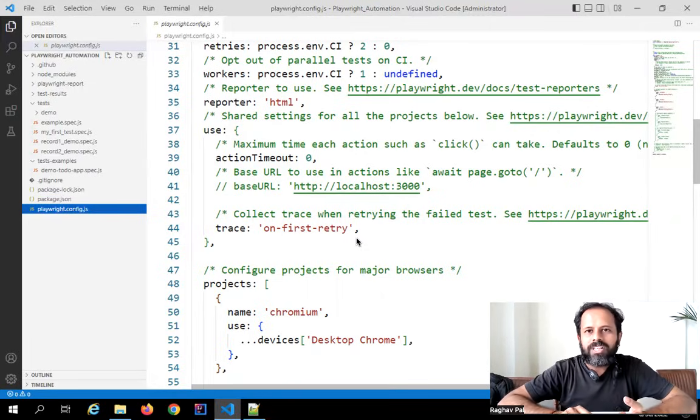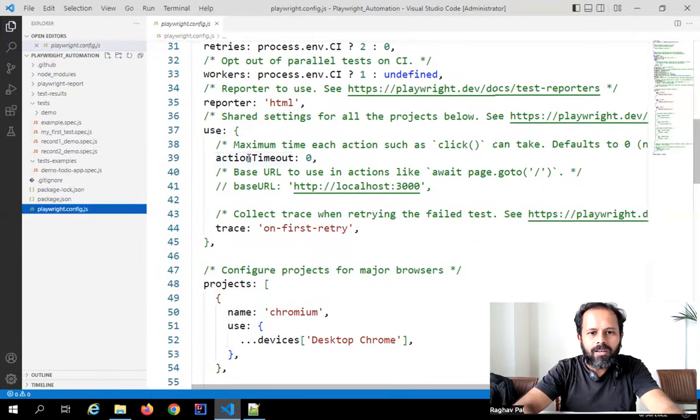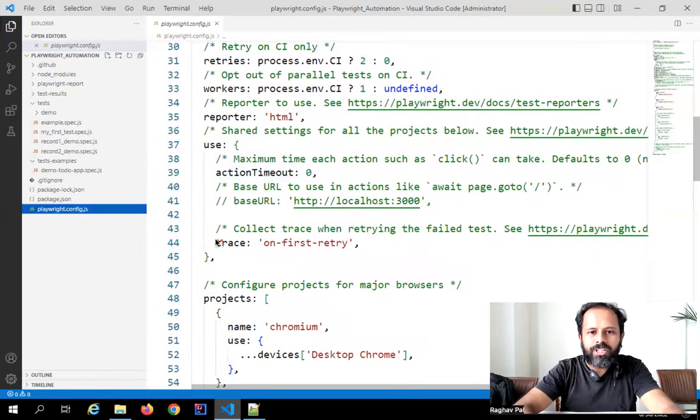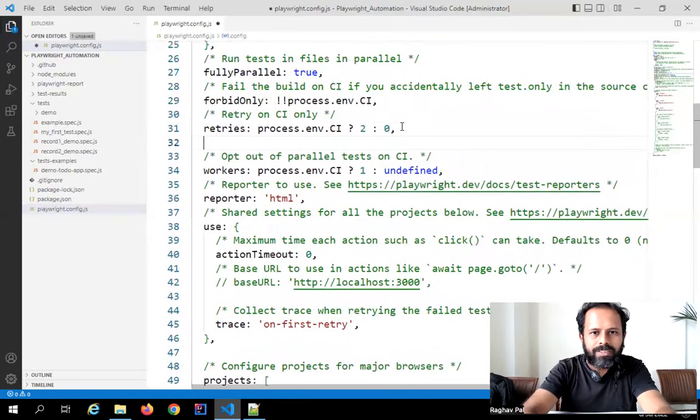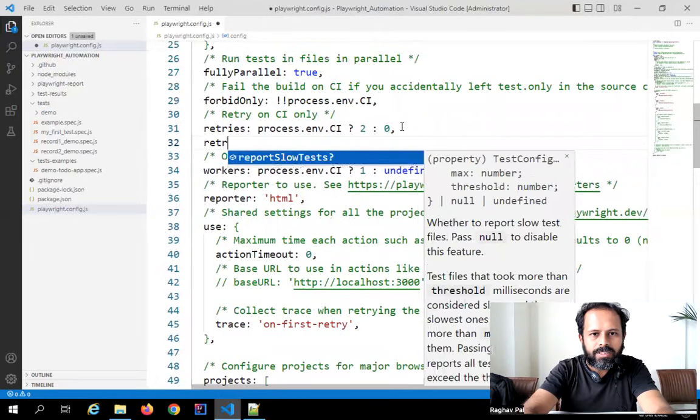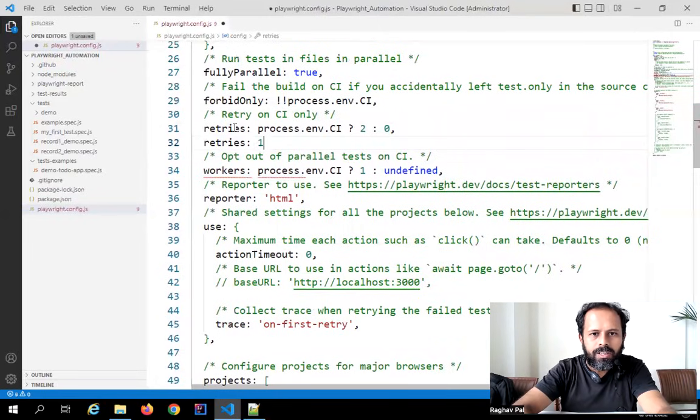You can only trace on failure, or you can trace on the first retry, or you can keep it off permanently. So let us go with this. Trace is on first retry, and if I want to get the trace only on the first retry, I should also have the retries set to at least 1. So I will just say retries, and I will say 1.